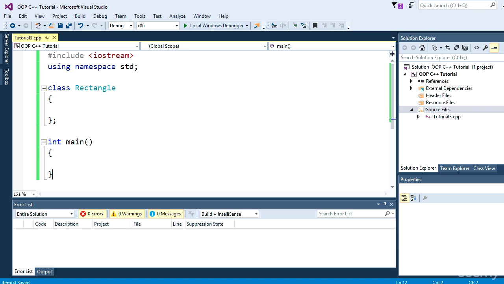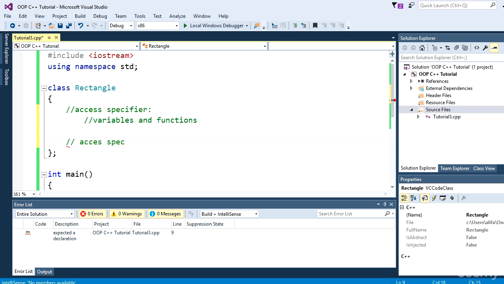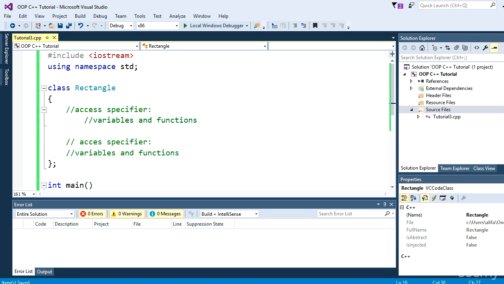don't. Okay, now inside our class, we would have an access specifier. We will discuss what access specifiers are in a while. Access specifier, then some variables and functions under that access specifier, and then there could be another access specifier, and then it would have some variables and functions as well. Now let's see what these are and how they work.